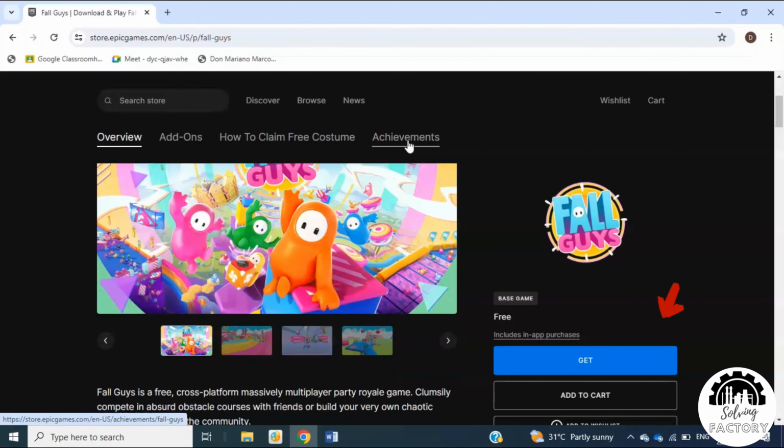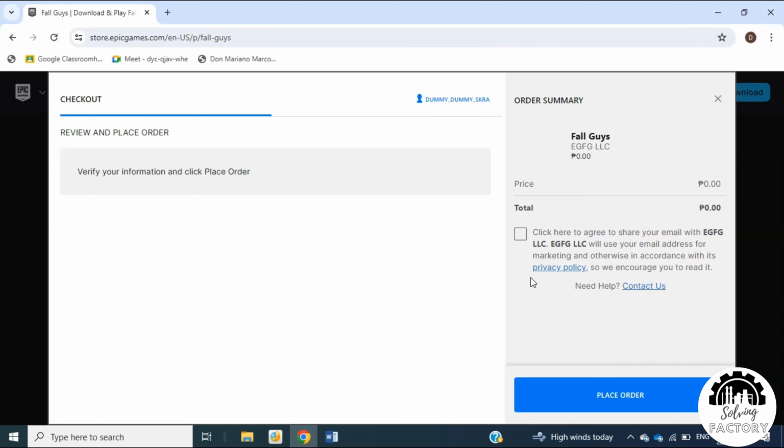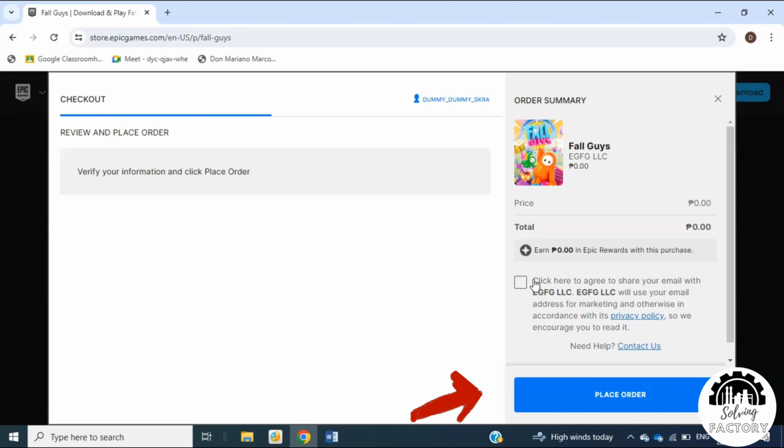Next, scroll down and click get. Then sign in to your Epic Games account or create a new one. Complete the checkout process. The total will be $0.